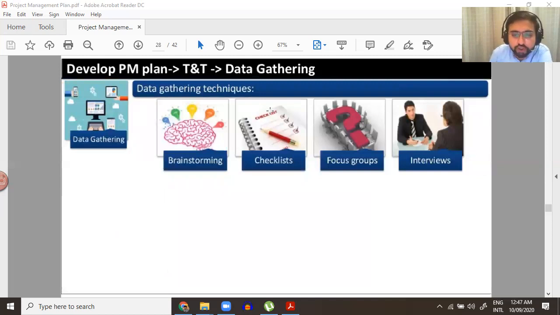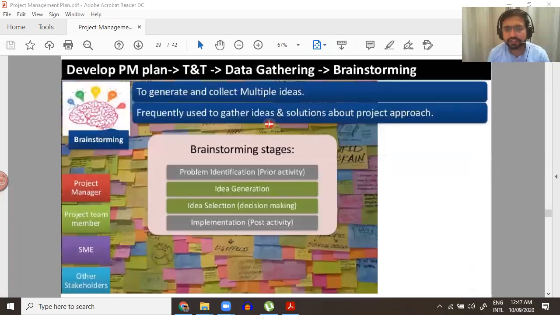Then we have brainstorming, checklist, focus group, and interviews. We have discussed brainstorming in our project charter, focus group, and interviews. Now let's see this in just a brief way, then we will discuss interviews. Brainstorming, whenever you hear the word brainstorming, always think about this picture. Brainstorming is an idea generation technique. Sticky notes are posted, ideas are generated in it.